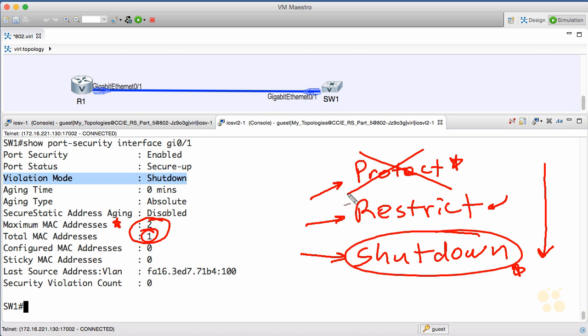Not really sure why they gave us the protect mode if they didn't want us to use it. It will stop a bad MAC address from communicating, but it does no incrementing of the counters that there's been a violation. Weird. I mean, obviously, we would want to know there's been a violation. So that mode is just silly.